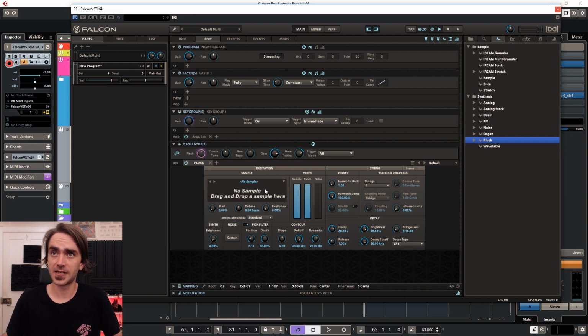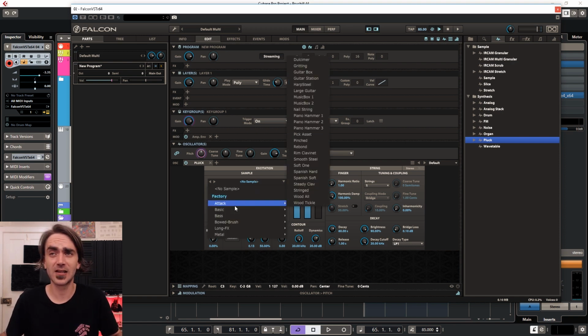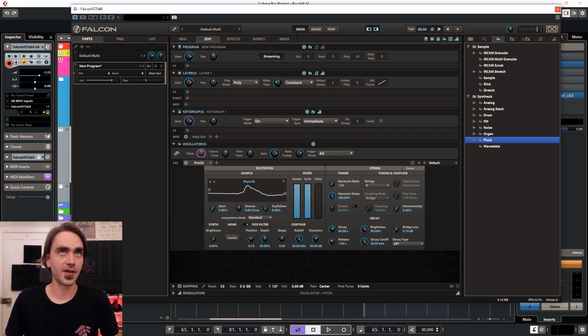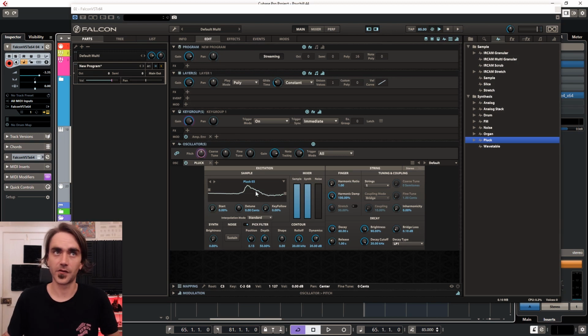The cool thing about Falcon is not only does it have a bunch of really cool excitation samples built in, but you can actually load up your own samples to use. You could load up speech to use as exciters and all sorts of weird stuff. But we're going for a slightly more traditional thing here, so let's go with Pluck 3. I found that one sounds good, so we can choose that one.